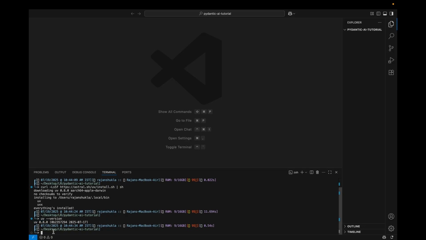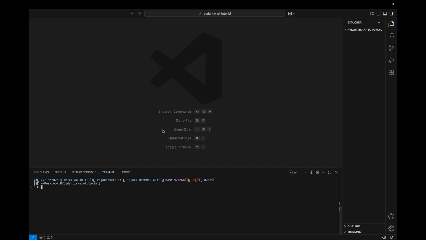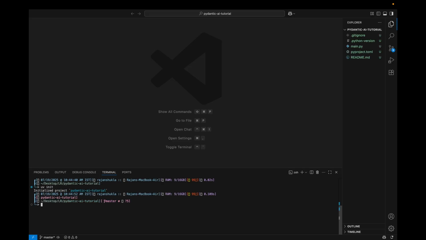It says 0.8, which is fine. Now we are going to initialize the project. To initialize a Python project, you should first type uv init. It is going to create some files for you: the .gitignore, main.py, pyproject.toml, and README. By default it does all of this for you.